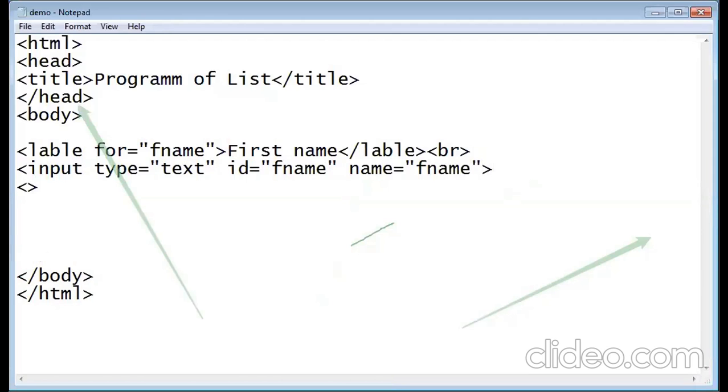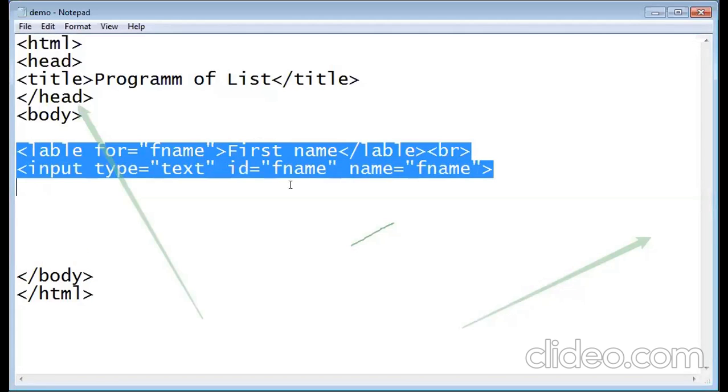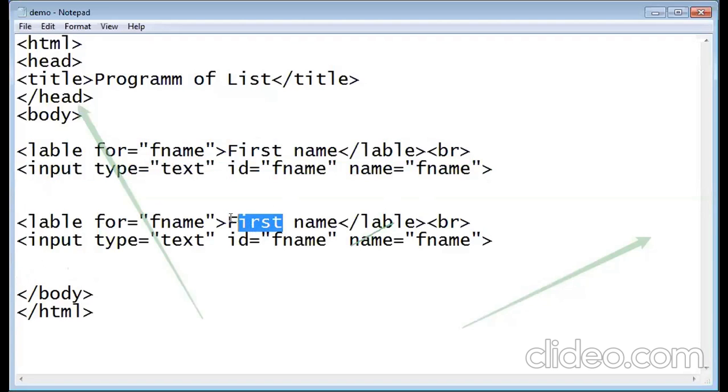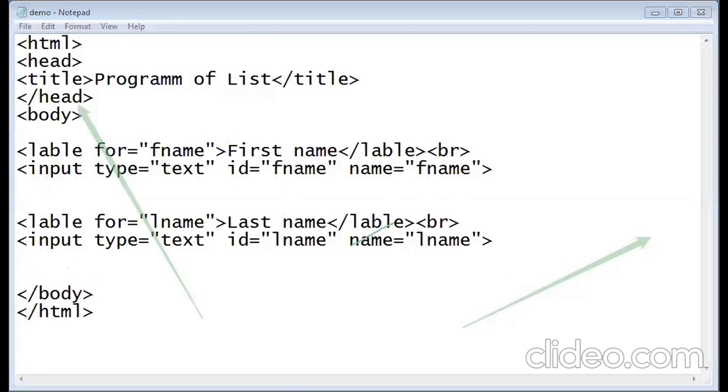Now for last name I will just copy this, enter. Instead of first name I will enter last name. Okay, fname, lname. Then it is also text, so don't need to change it. L, then L. Okay, I will use BR for spacing. Okay, I will save it. Go to the web page.